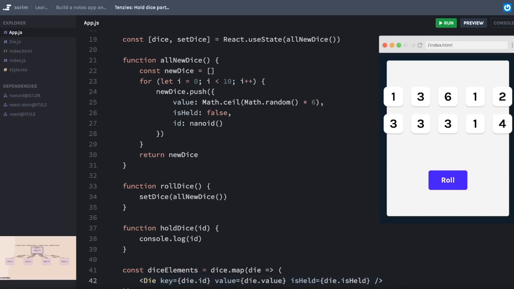One thing I could do is pass the ID to the die. So this would be die.id. And then also pass hold dice as the function hold dice. And then inside of the die component, I could call hold dice on click and pass the ID that's passed as a prop here. However, to me, this is one additional step without really a lot of noticeable gain. And so I think I'm going to take that out.